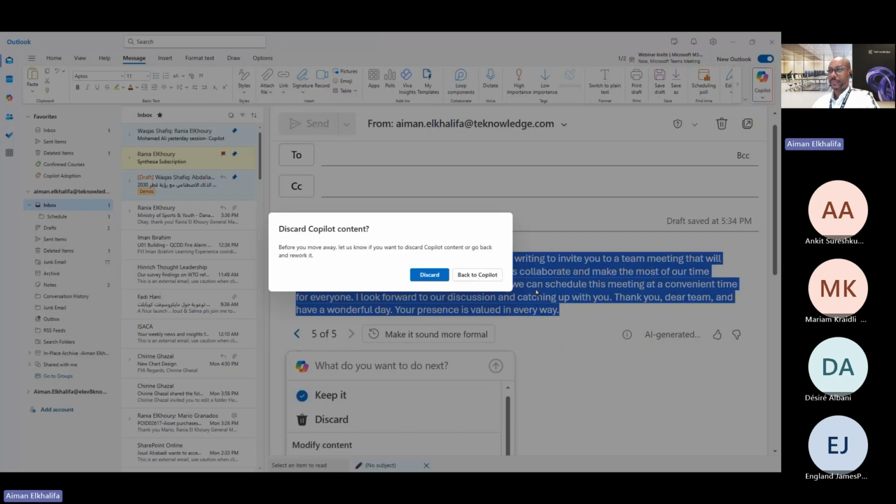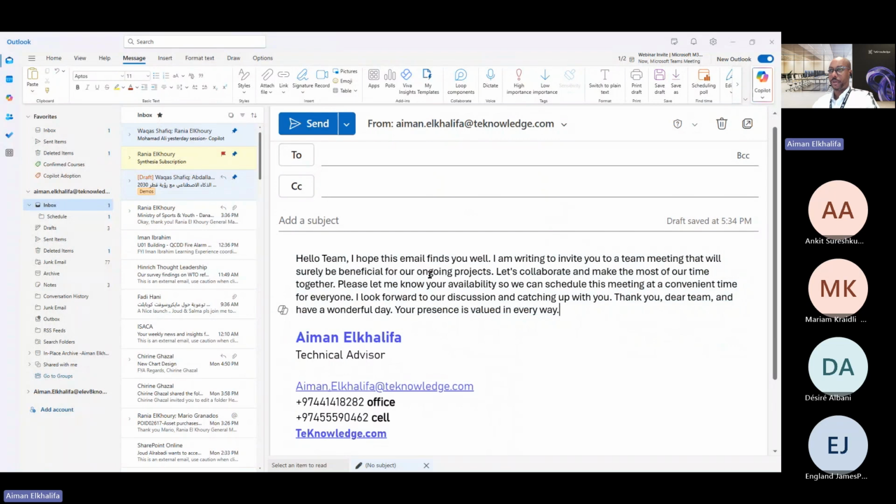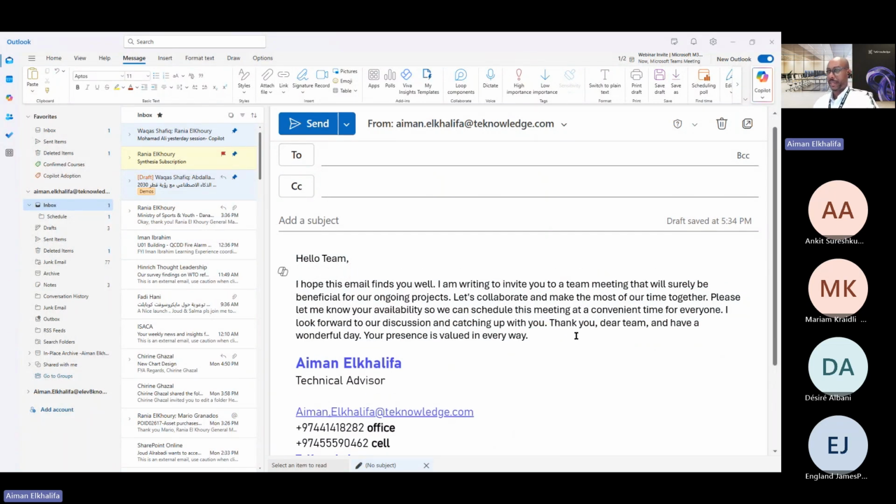All right. I'm going back to Copilot and I'm going to keep this one. And there you go. The rest is just a couple of modifications. Add this one right here and I'm good to go. We have a question here.